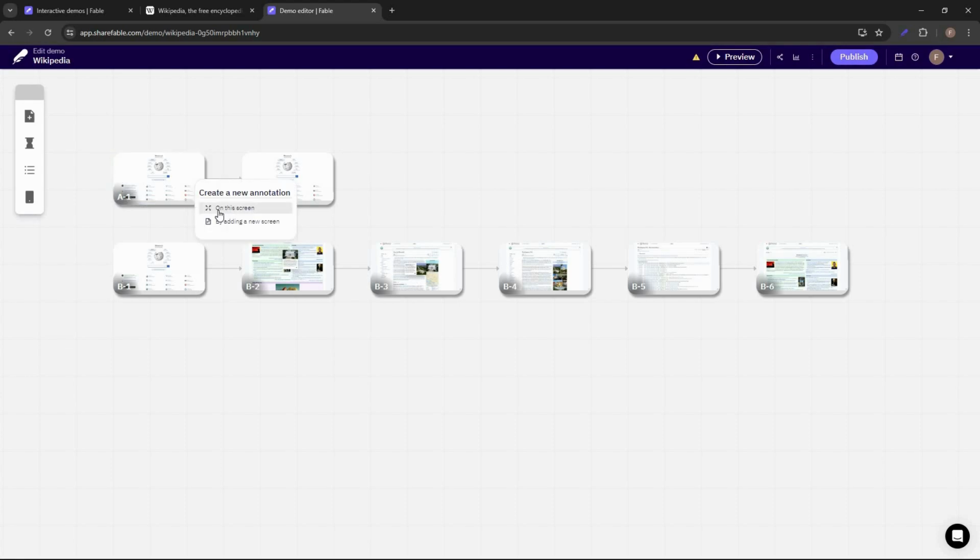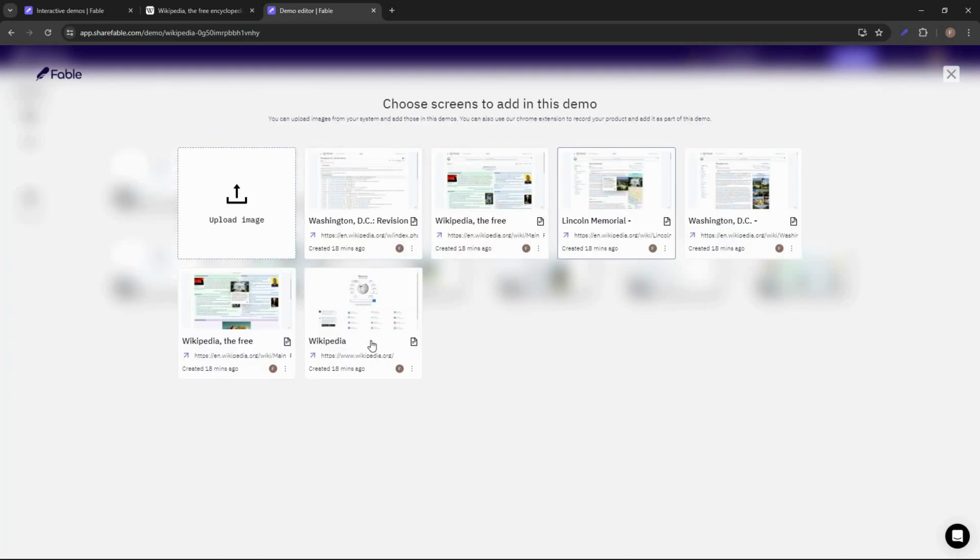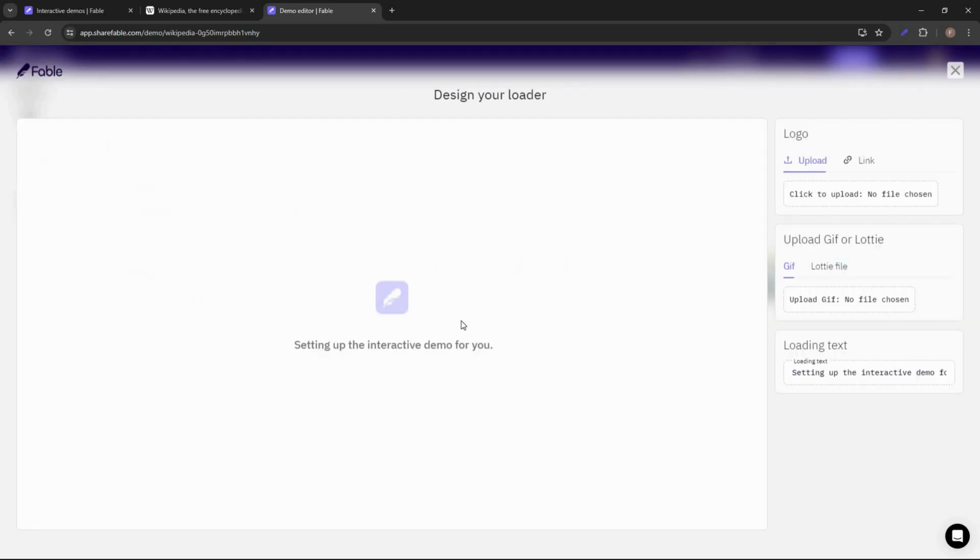If you click on this plus icon, you can create a new annotation on the screen, or also by adding a new screen. And on the left side, we have some more options such as this add a new screen to this demo. So we can add any of these existing screens. We can also upload our own image if I want. And then I can also design the loader. So this is how the loading page is going to appear.